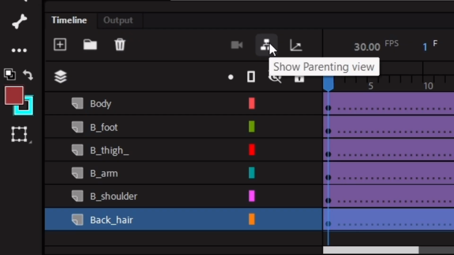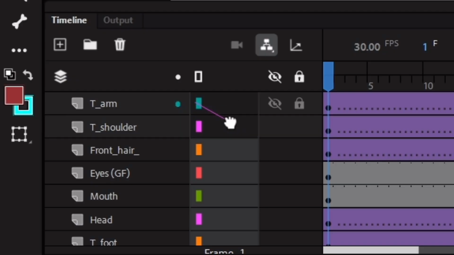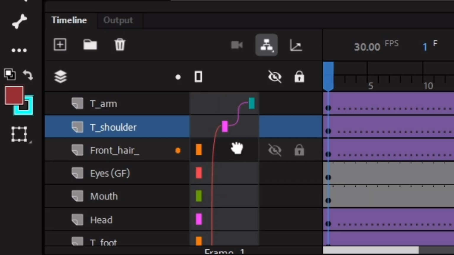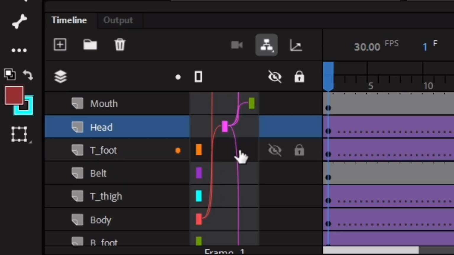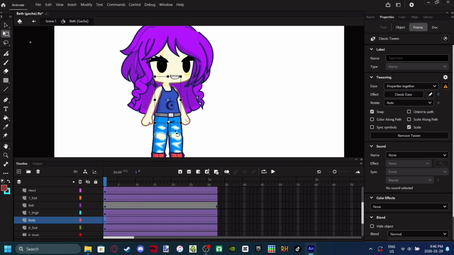Next we'll parent our parts to each other. I know this looks intimidating, but try to remember: arm to shoulder, shoulder to body, face and hair to head, head to body, leg to thigh, thigh to body. If you did it correctly, when you move the body, every other part will follow.